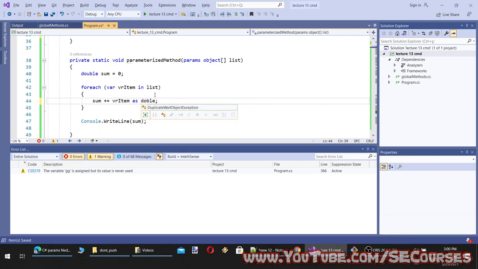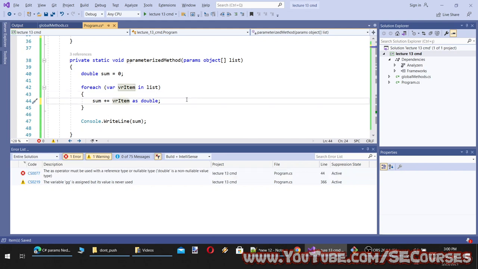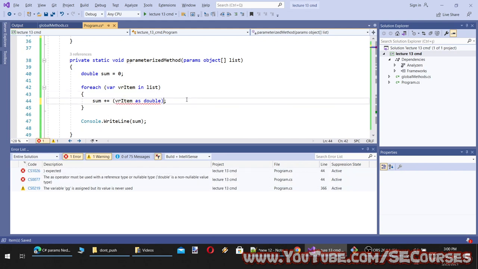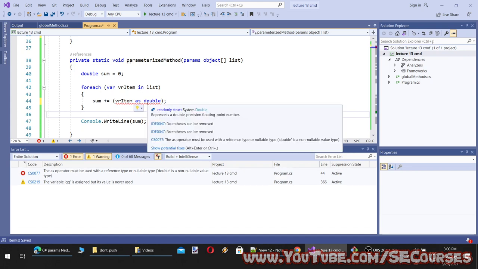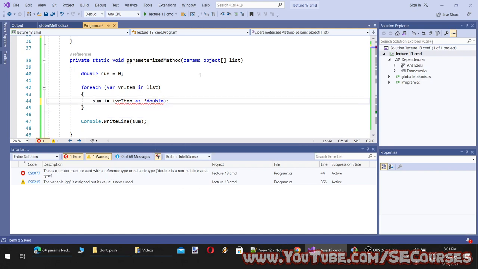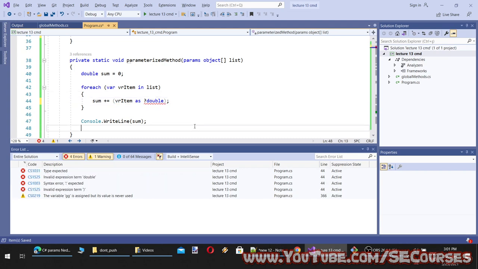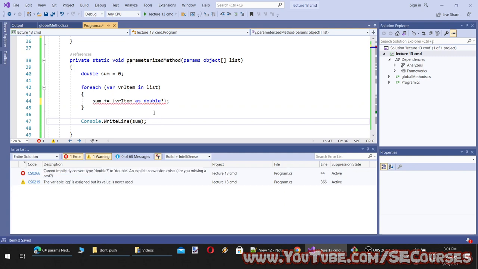And now I think it should work, because with the as keyword it will return null. Oh, it says double is a non-nullable type, therefore it is not working. So maybe we can make it like this. Okay, like this, nullable double. No, it didn't work. Okay, so let's make it like this.